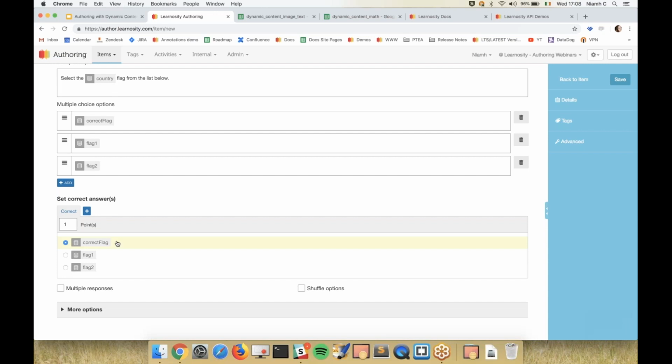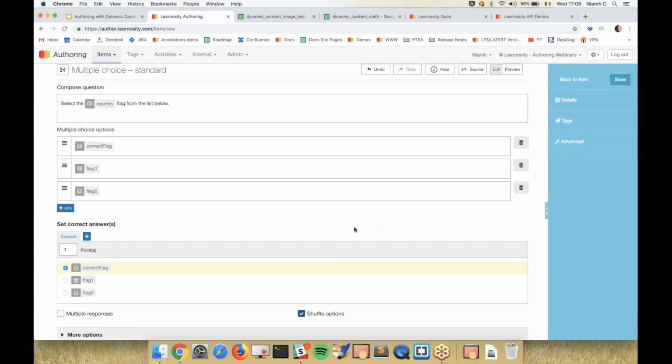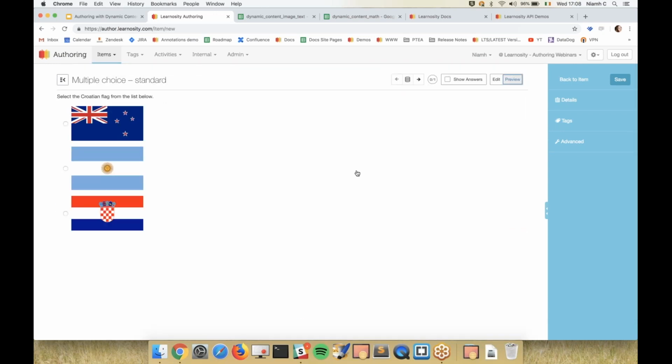Now, bear in mind as well that in this case, the correct answer is always going to be the first response option. So you can just turn on shuffle options, and that will stop that being an issue. The response options will appear in a random order. Now, if I hit preview, I can actually see an example of a row from my data table. So I select the Croatian flag from the list below. So if I hit select, I can see that's correct.